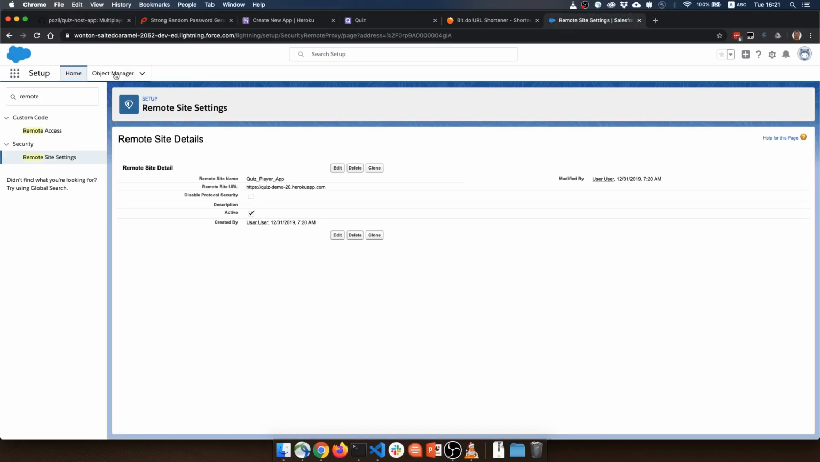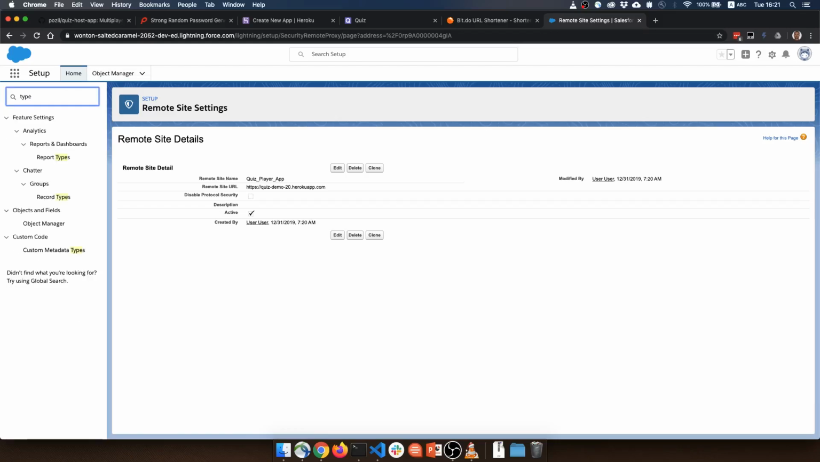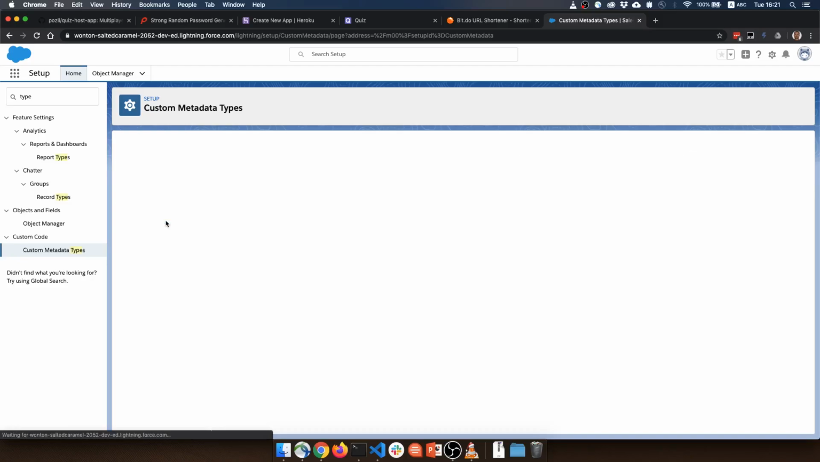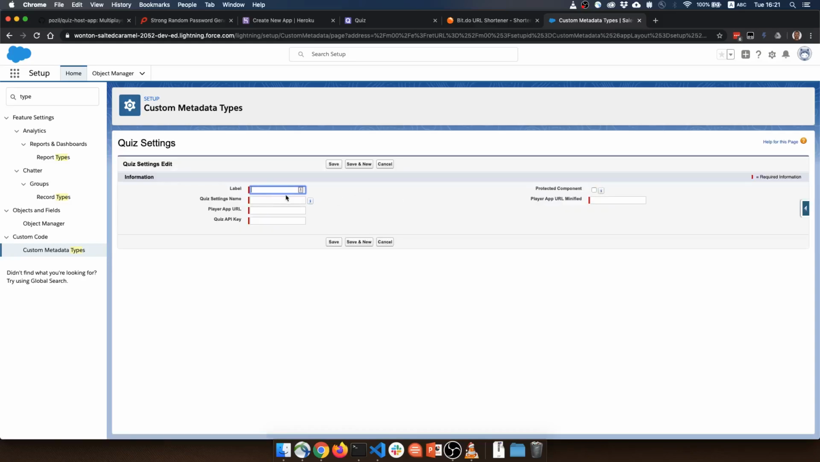So back to our org, we go here in the setup and type in the quick find, and we go in custom metadata types. Here we see that we have deployed a quiz settings metadata type. And what we want to do here is to manage records for this particular custom metadata type. By default, we do not ship any values here. And it's up to you to create a new value for this quiz settings. So let me do that. The label doesn't matter. I'm just going to say quiz settings.